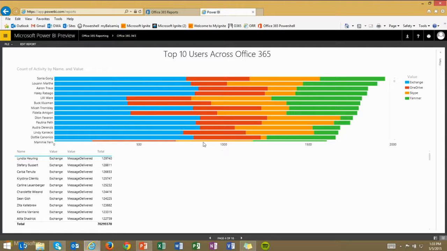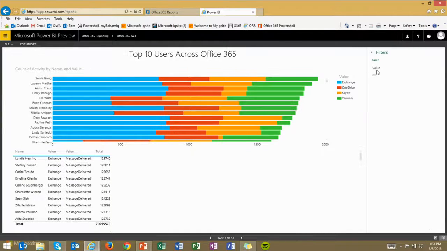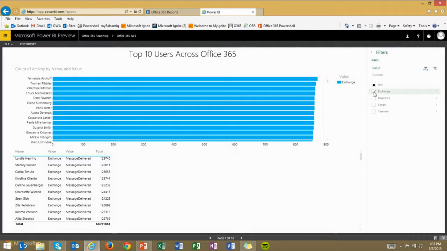And I look at the top users, and I see Sonia as my hero. She's using everything in Office 365. And then I say, all right, let me see who's using Exchange. And so I can look at the filters built in here. And I can filter, look at the values. Here I've brought the various workloads. So if I want to only see who's my top Exchange user, and it's Fernanda.